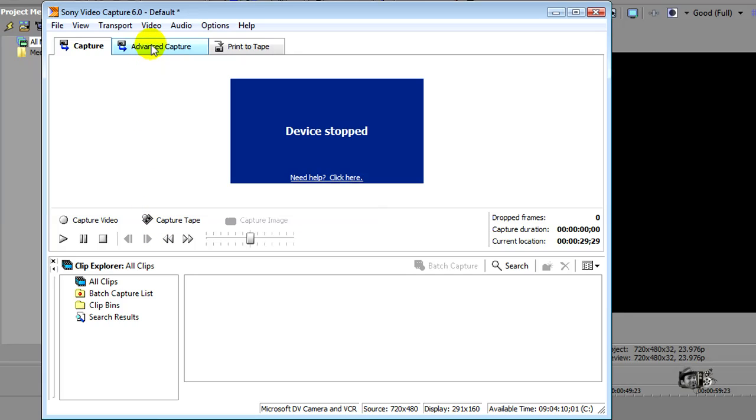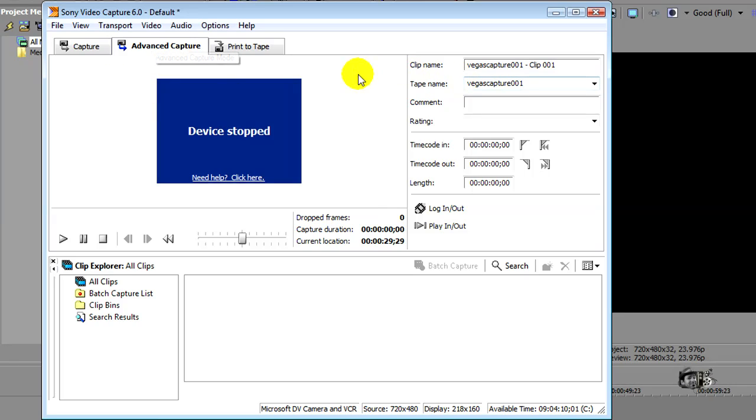Getting to batch capture is on advanced capture. You'll see the clip name, the tape name, you can comment, rate it, whatever. Your time code in, let's say our time code is 000, and our time code out is actually, let's see what we have here, 2314. That's a length that we've got there, and we want to click log in, log out, and we have that ready for batch capture. And for the next one, we would just start it up, let's say 13 is our next clip that we know is good, all the way up to 5711, and we'll log that in.